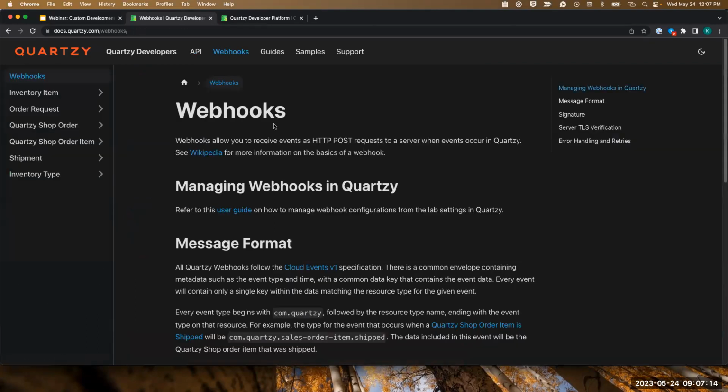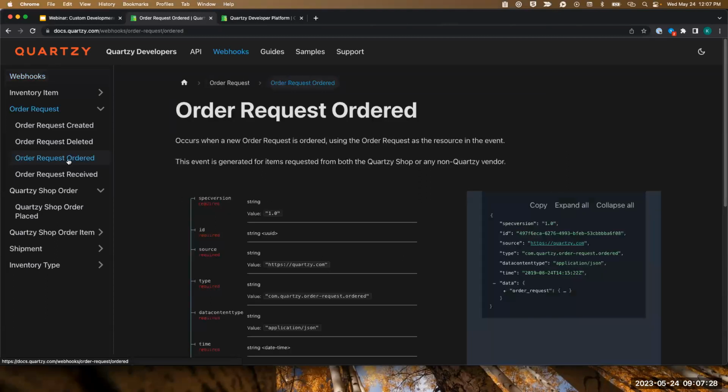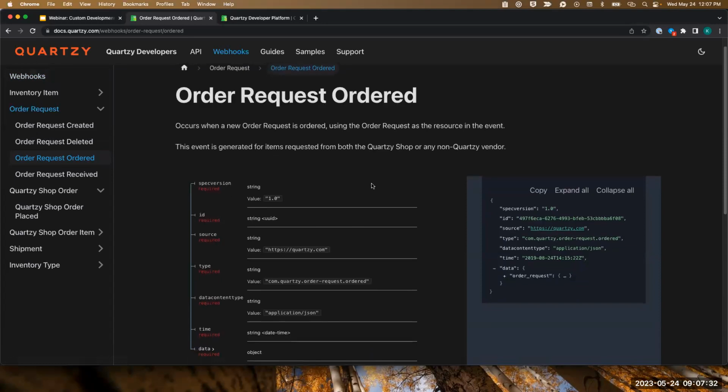So webhooks is going to be a little similar, where you'll find the event or module that you're interested in. So say, we're looking for order request ordered. We want to receive webhooks when a request is marked as ordered. So we just find this in the webhooks, and here's all the data that we would need.